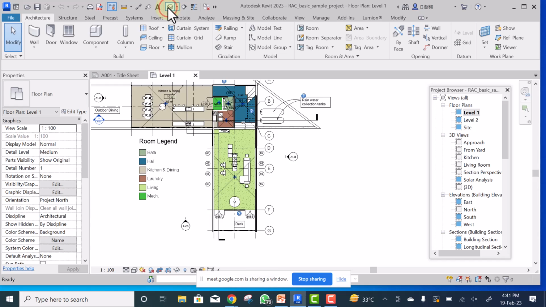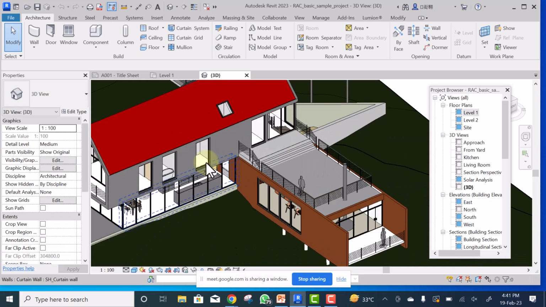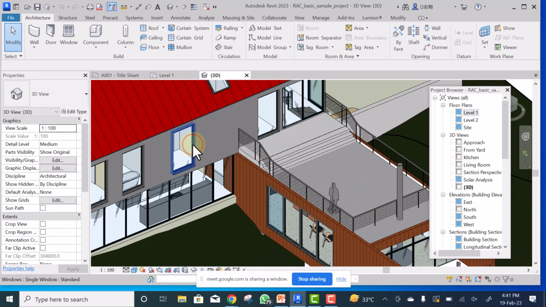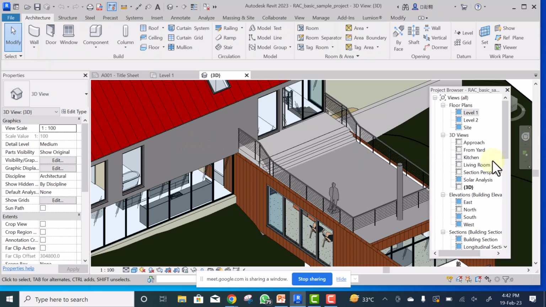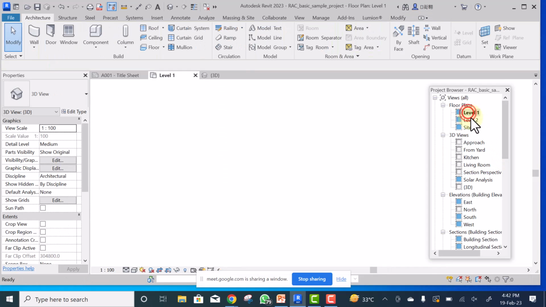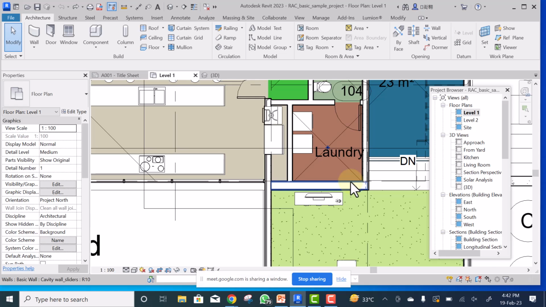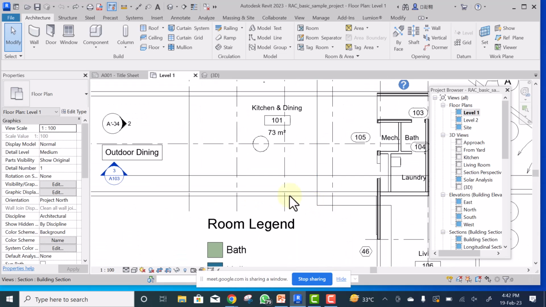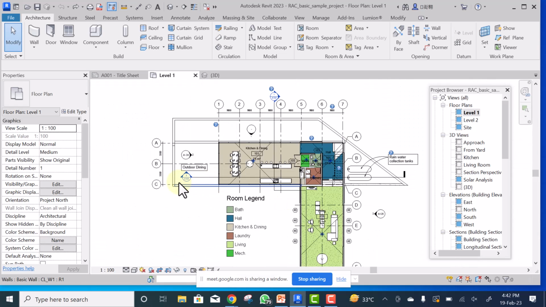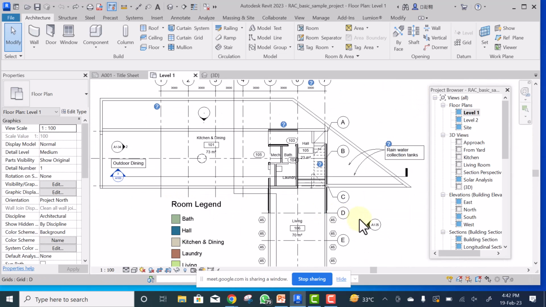If I go to 3D now, and probably I remove this door, or this window, I remove this window, you see that if you go to the floor plan, that window is removed. If I remove a window from any floor plan, that window is removed everywhere in the drawing. Let's try and locate one window here. Okay, window, let me locate window.